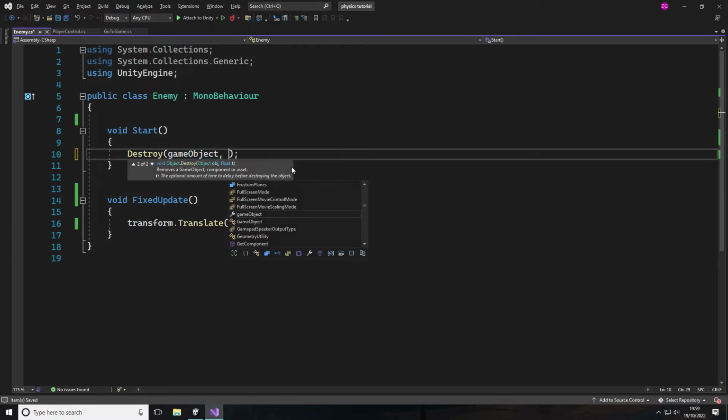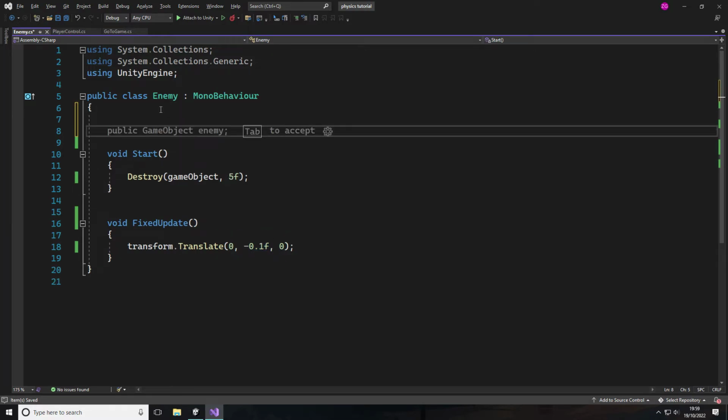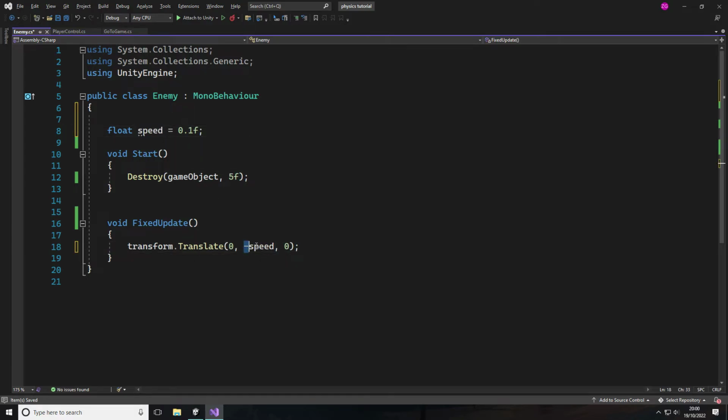But instead of this, I want it to disappear after, let's say, 5 seconds, which is enough time for it to pass by and go outside of the screen. So this time here is in seconds, so this is 5. Save that. It's also a good idea to convert this into a variable that we can change later. So float speed equals 0.1f, and an interesting thing you can do is take that speed, place it here, and simply leave the minus in front of it. That way, when I change speed, it's easy for me to think of the speed, and I don't need to think in negative values.